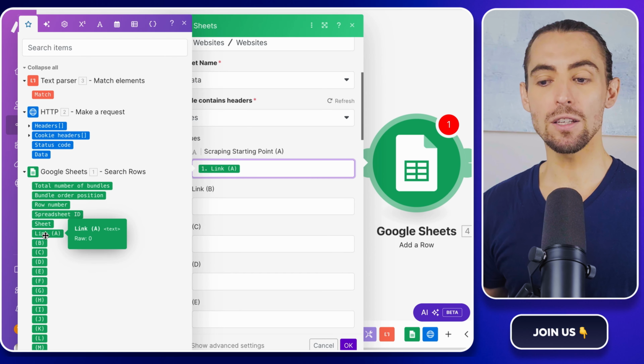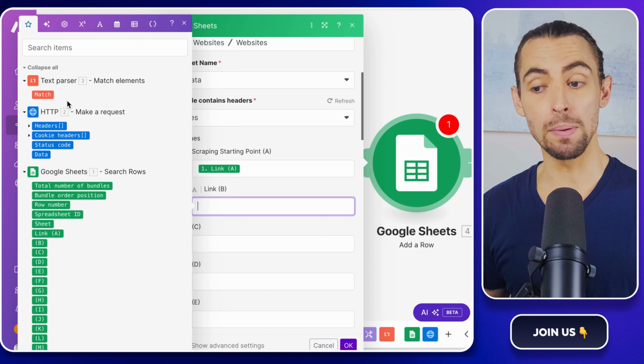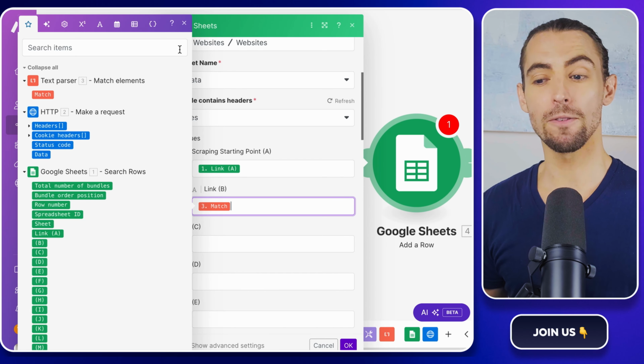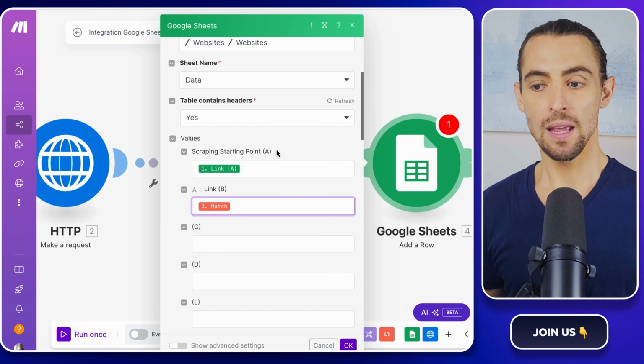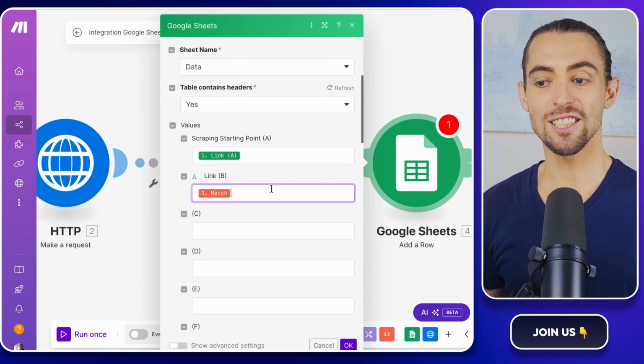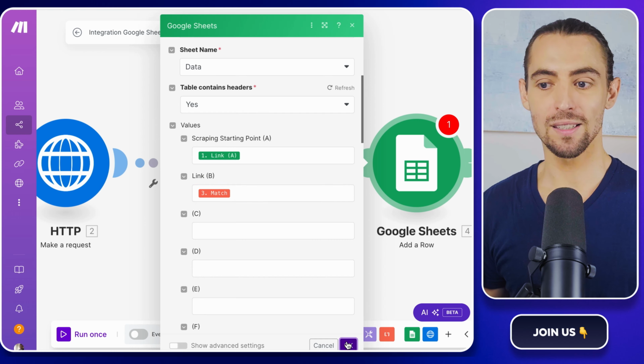Now, output the links from the text parser into column B. Set the scraping starting point as the link from the first Google Sheets created. This ensures each link gets its own spot. At this point, you've got a streamlined process to scrape any website link and organize them neatly in Google Sheets.